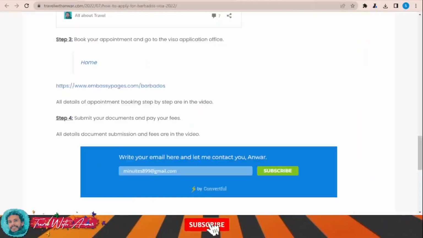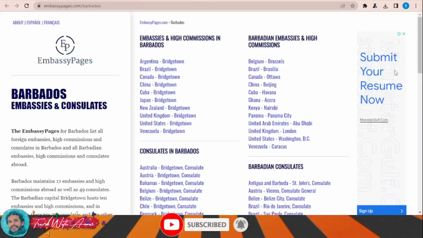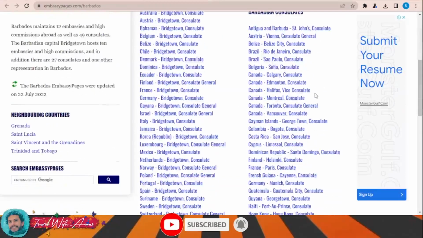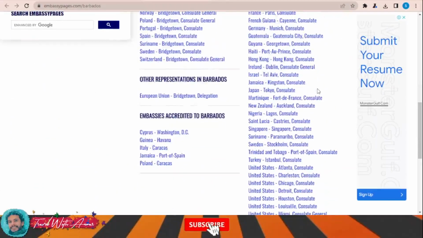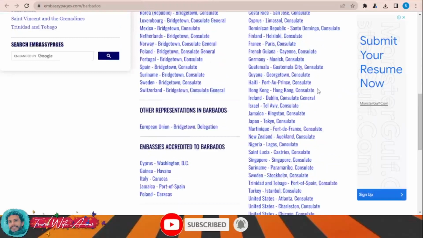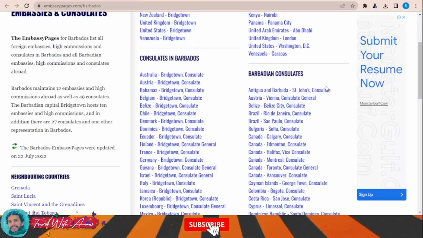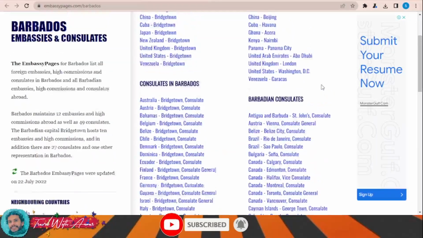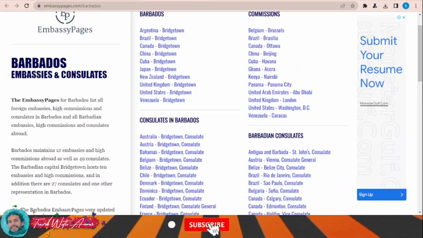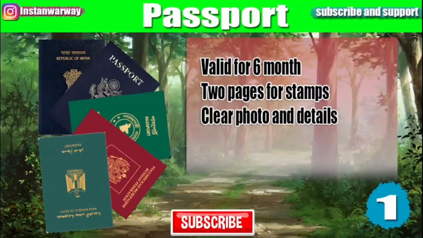in your country. So if you click over this link over here, embassybadges.com/barbados, this page will appear in front of you and will show you the countries where Barbados has embassies, high commissions, and also consulates. But if you can't find your country among this list and you need a visa, then you will have to apply for the visa from the nearest country of yours where Barbados has an embassy or a consulate.